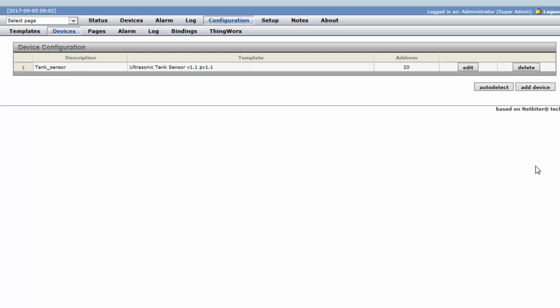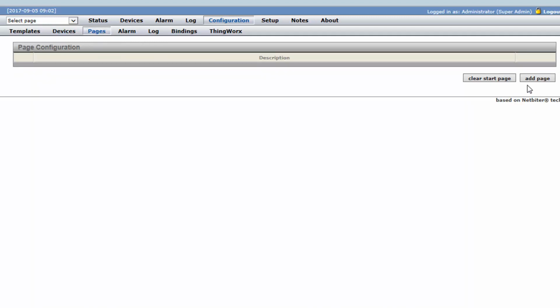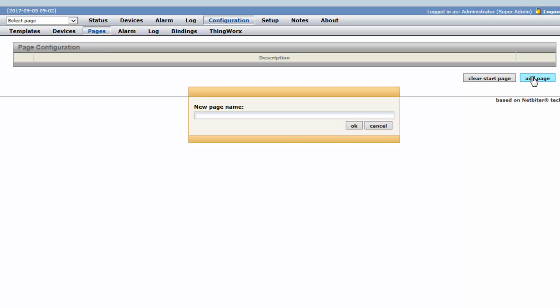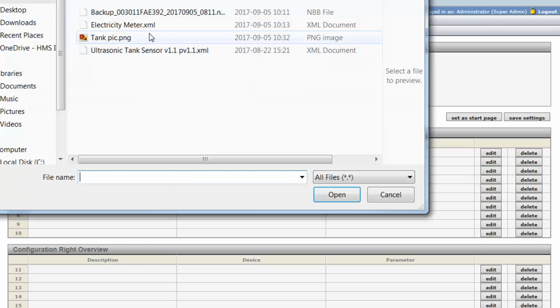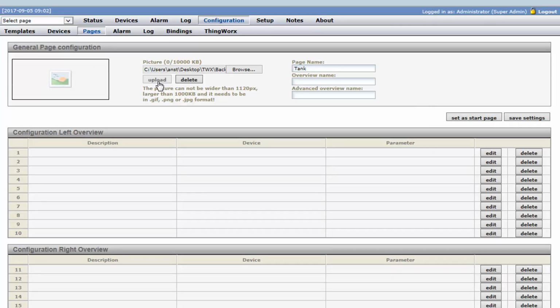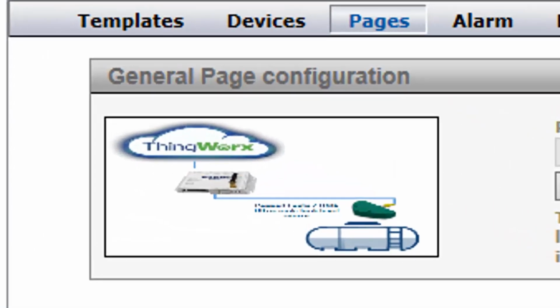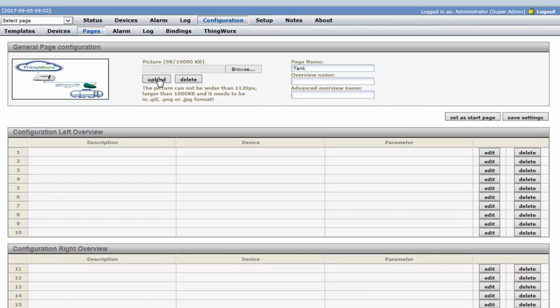To visualize some values in the internal web pages of the Netbiter, I create a page under the Pages tab. I call this something imaginative and elaborate, like Tank. Here I can add a picture, which I've created previously, which describes my setup with a tank, tank sensor, Netbiter and ThingWorx. So I save the settings and now insert the live values I want to show.